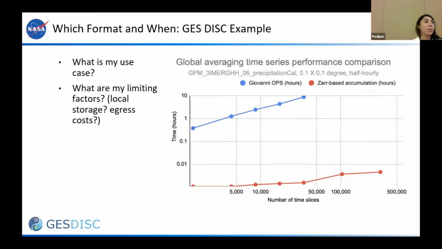I wanted to present one use case example, but my colleague Hailing will go in a little more detail later. But again, when we're talking about what is the ideal way to store the data in which cloud optimized format, it really goes into a lot of factors, including what your end user needs are. So how much local storage are they dealing with? What are our egress costs? This is just one example from one of our data collections. Again, Hailing will go in more detail later.